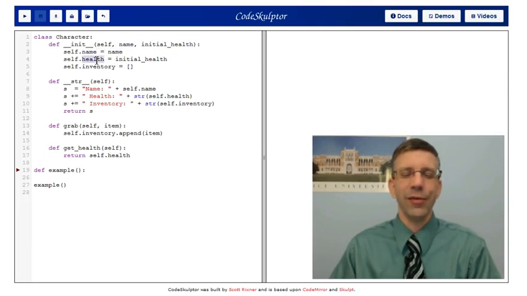I'm also going to create a field health and have its initial value be the initial_health parameter that was passed to the constructor. Finally, I'm going to define another field, inventory, and I'm just going to initialize that one to an empty list. So when I create something of type Character, I pass it a name and initial health. The self parameter actually gets sent in by magic. I'll discuss that a little bit more in a second. Then I've initialized all the fields. Notice that I don't return anything.